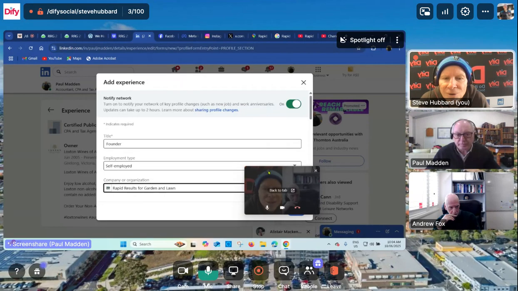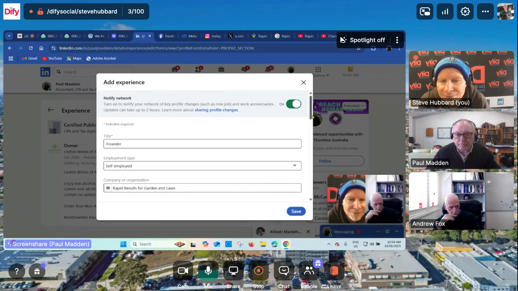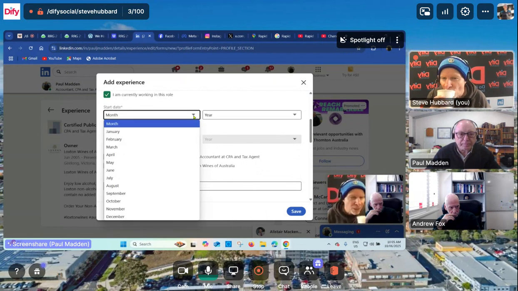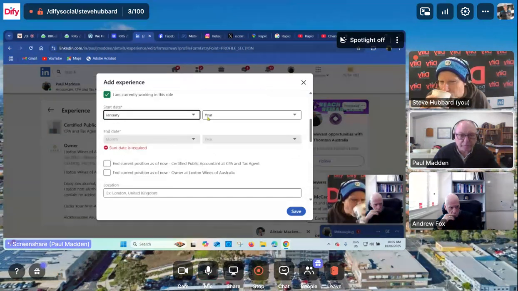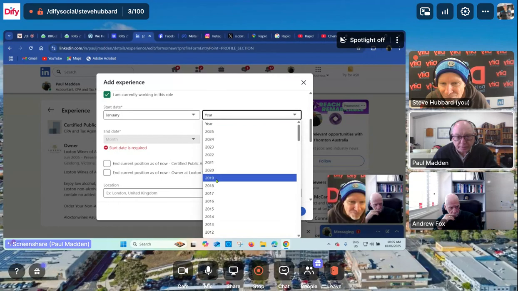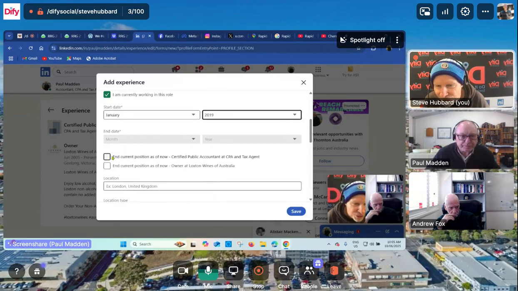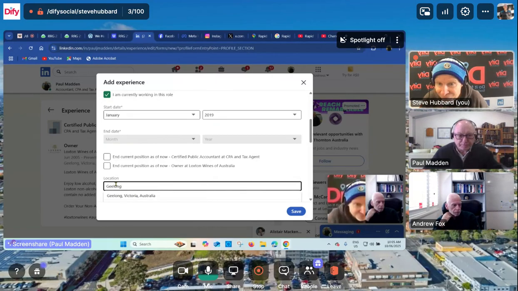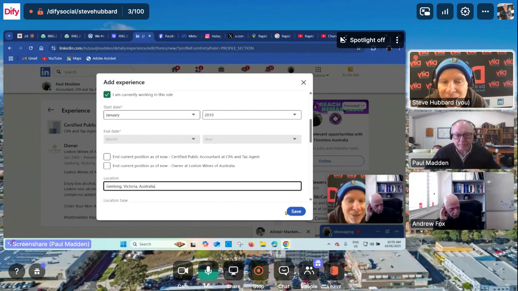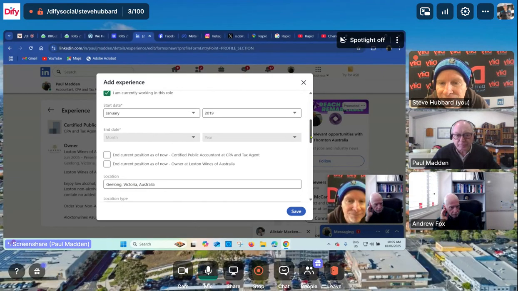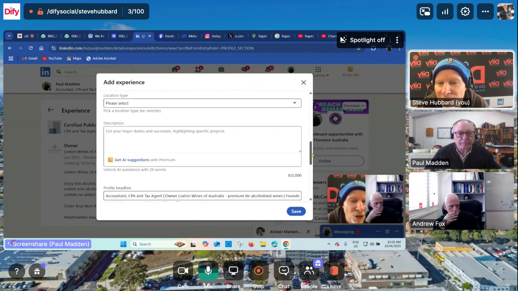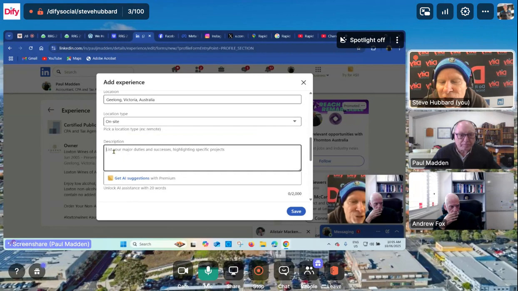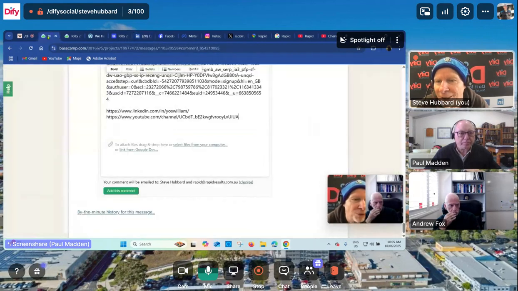Okay, and then scroll down a bit further. And when did it start? January 2019. Location, you can just write Geelong. You don't have to do anything with those other ones. Geelong, Victoria, Australia. And then scroll down. Location type, you would just say on site. And the description, you could just use the short description that we've got.